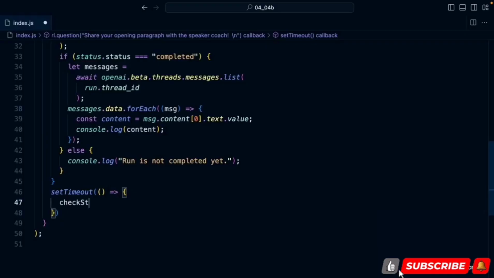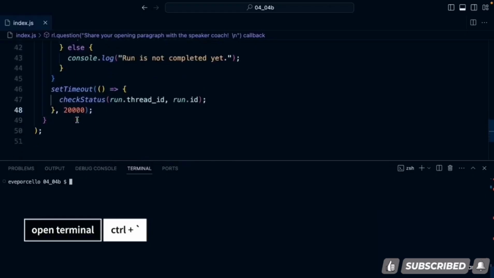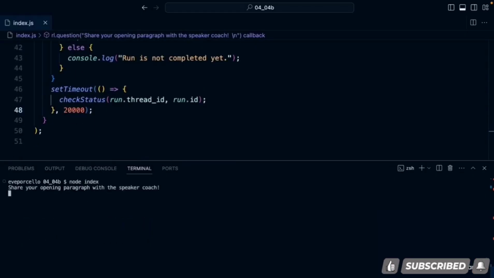So let's say checkStatus. What we'll pass in here is run.thread_id and run.id. And then we'll say 20,000, 20 seconds or 20,000 milliseconds. So let's scroll down a little bit here to keep that in the screen. And I'm going to type node index.